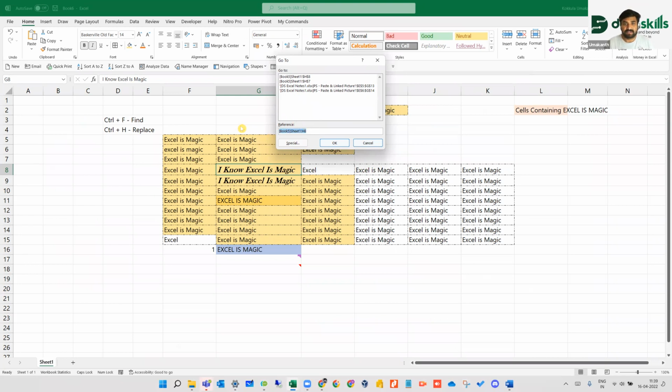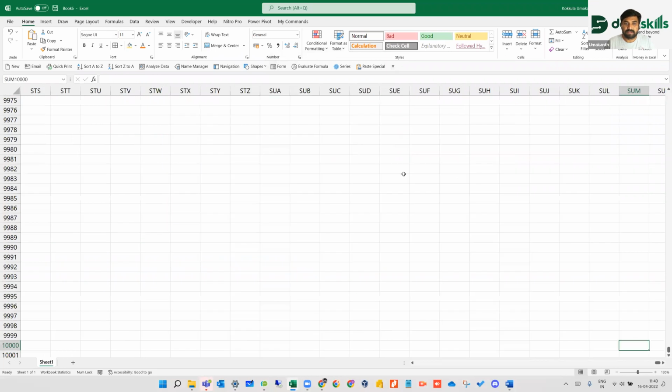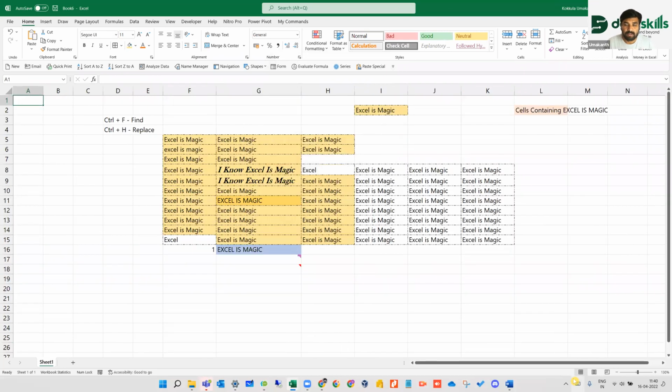Within the sheet, if you wanted to go to some cell, say I have a cell named Sum10000 and I wanted to go there, you can actually go there. So that is simple Go To.